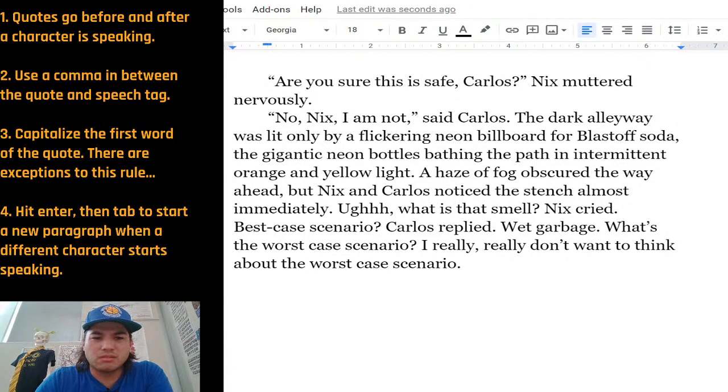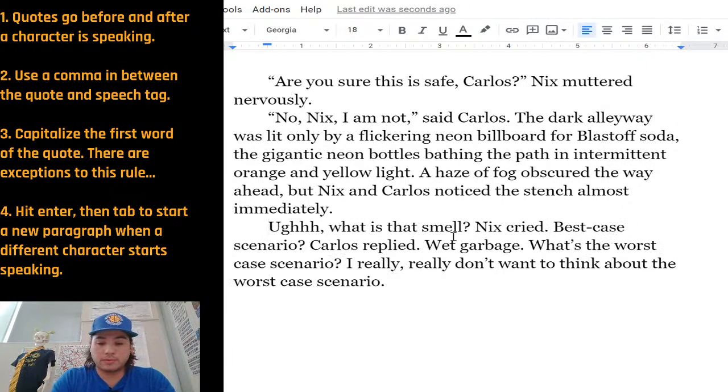And then we get to, "Oh, what is that smell?" Nix cried. So, rule number 4, we need to hit enter and then tab to start a new paragraph.